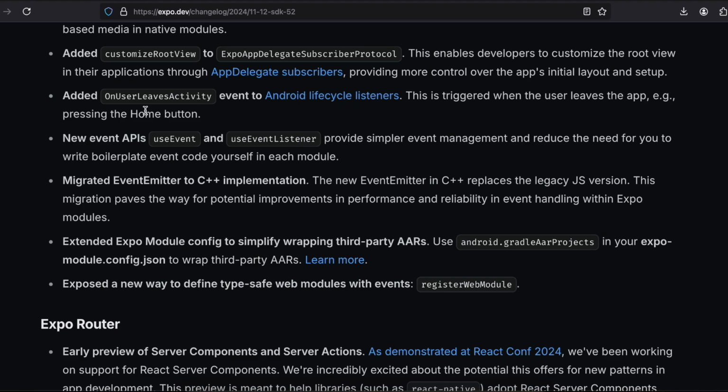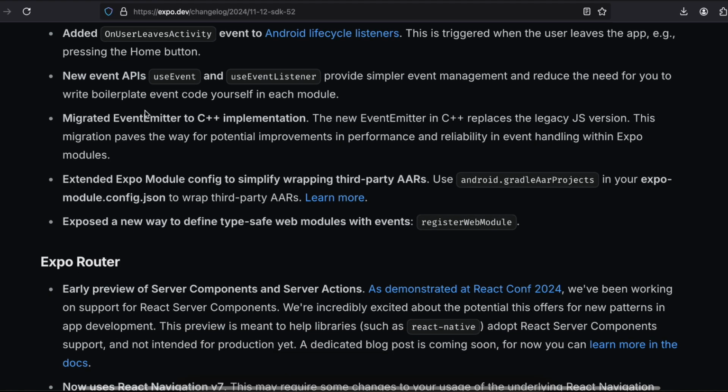New events API, useEvent and useEventListener, provides simpler event management and reduces the need for you to write boilerplate event code yourself in each module. Migrated event emitter to C++ implementation. The new event emitter in C++ replaces the legacy JS version. This migration paves the way for potential improvements in performance and reliability in event handling with Expo modules.